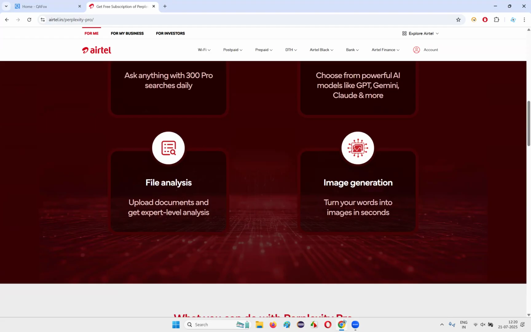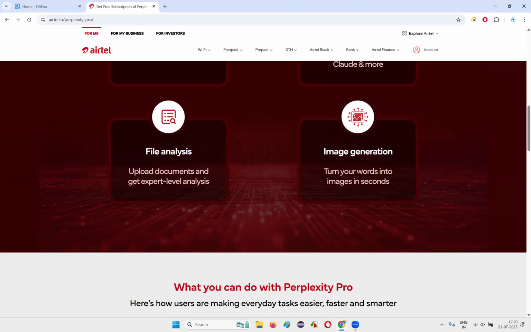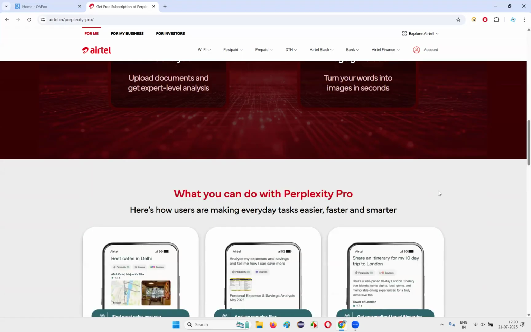Health report, image generation. Turn your words into images in seconds. You can actually give prompts to generate the images. Even I do that, for my YouTube thumbnails and all. Earlier I used to use Canva. Now also I use Canva, but it will take some time to create better images. I also use some generative AI tools like ChatGPT, but I've also started using Perplexity Pro to give a prompt and generate an image according to my requirements.